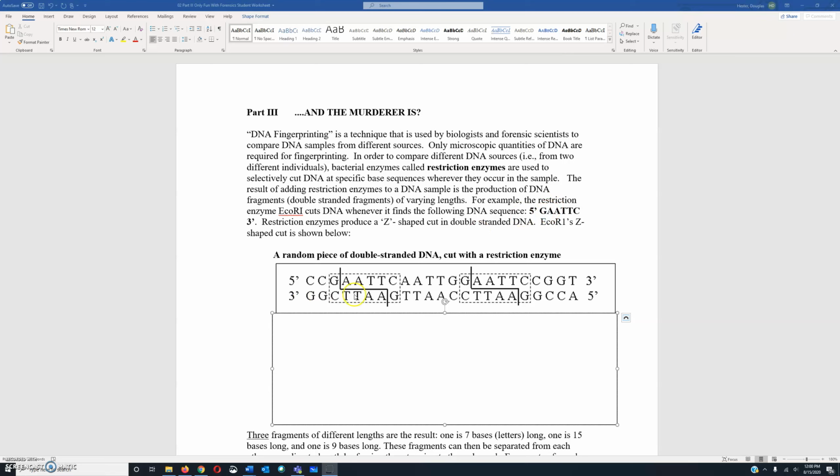So here we have an example piece of DNA. Remember, it's double-stranded and it's complementary, right? By that I mean C will pair with G, G will pair with C, A will pair with T, and T will pair with A. And that restriction enzyme, remember, is going to cut between the G and the A on GAATTC. So here's how you do it.